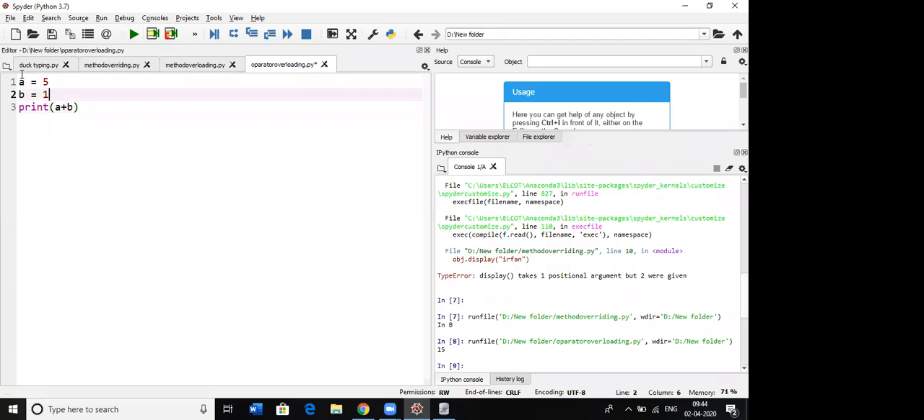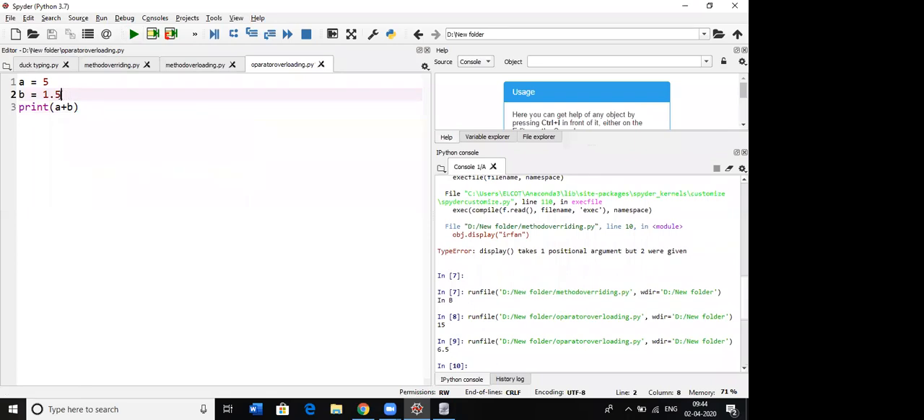If I make it as 1.5, this will also work because it supports adding an integer and a float value. So this supports the addition operator. Like before I said, you are not assigning 1.5 to a, you are just creating an object. So a is an object and b is an object. So both objects support the plus operation.